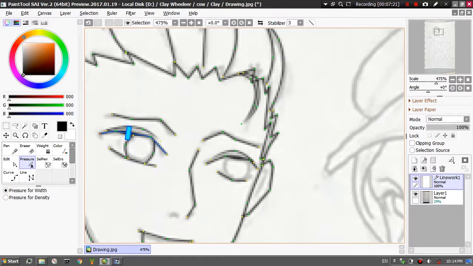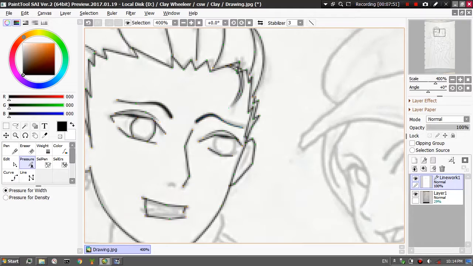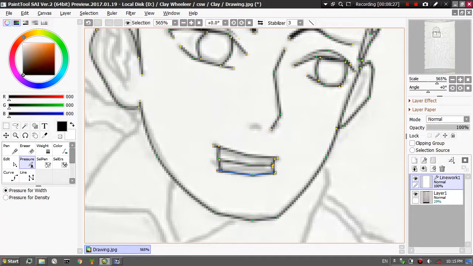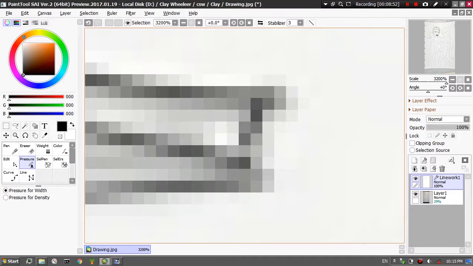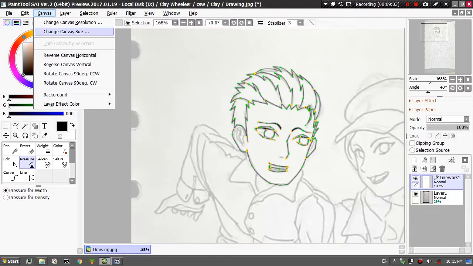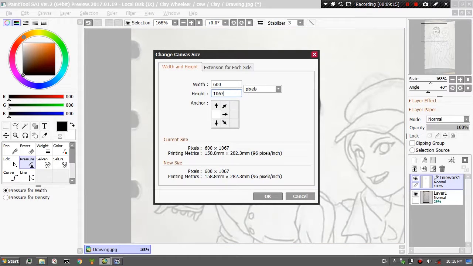I'm gonna speed up again. Wait a second, why is it so blurry here? Oh man, I forgot to set the DPI for the canvas. It's got to be at least 300 DPI.